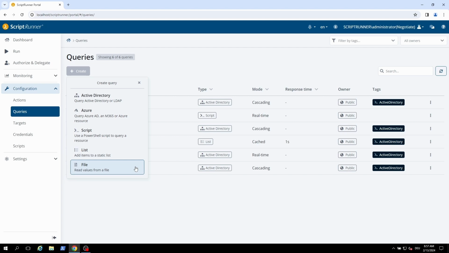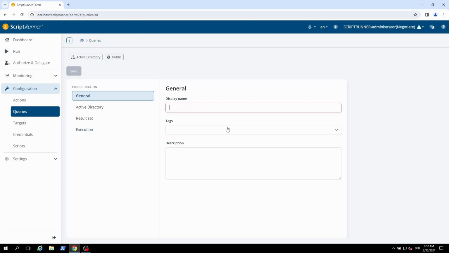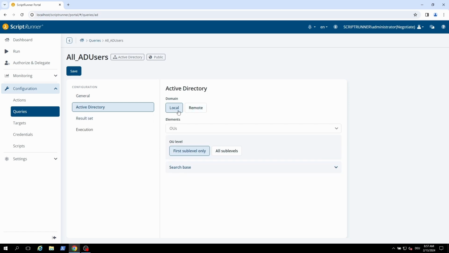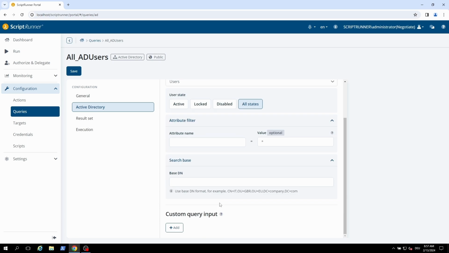For the beginning, let's start simple and choose an Active Directory query. On the first page, we enter the query name, so let's go with all AD users. And then we switch to Active Directory. You can select a local or remote domain and the element type. Here it's a user, and as the state of the user you can select active, locked, disabled or all states. You can use the attribute filter for filtering and configure the search base a bit below, which is the search starting point of your Active Directory query.